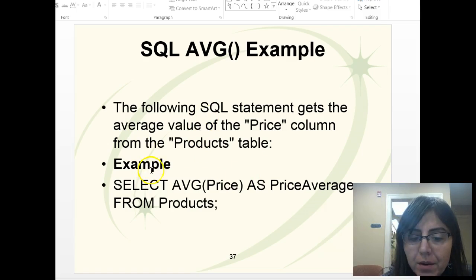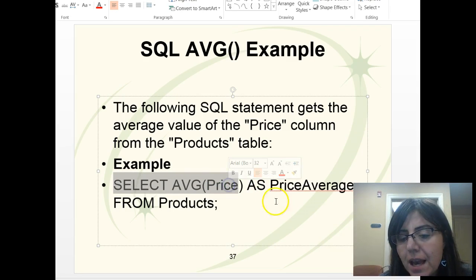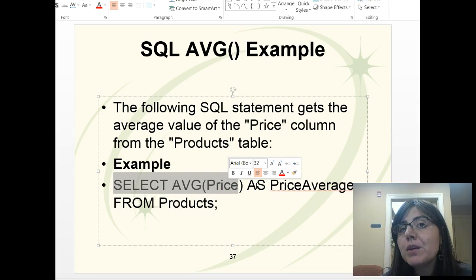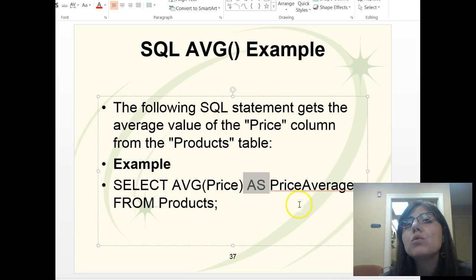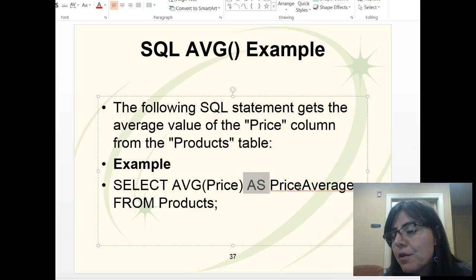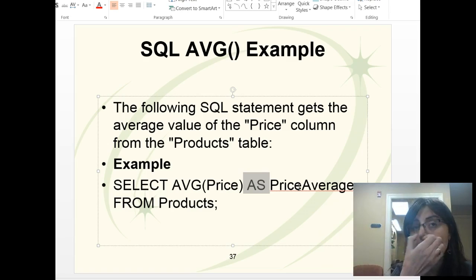The SQL statement can find the average price of the products. How we write it is: SELECT AVG, and then the column that we want to find the average for, price. And if you want to name the new column that's going to be created, you can write it as price average FROM product. So that new column is going to be called price average, which is going to show the average for that product.